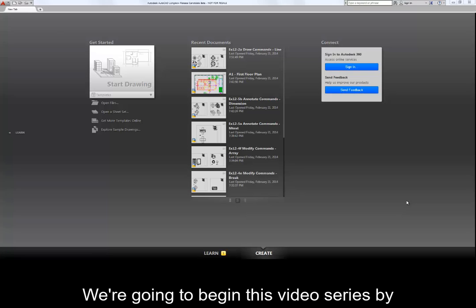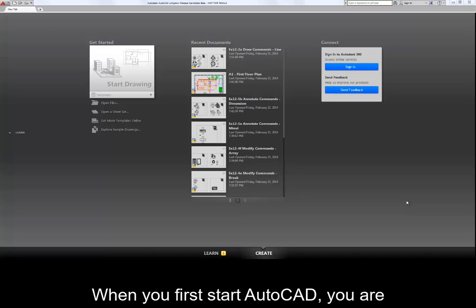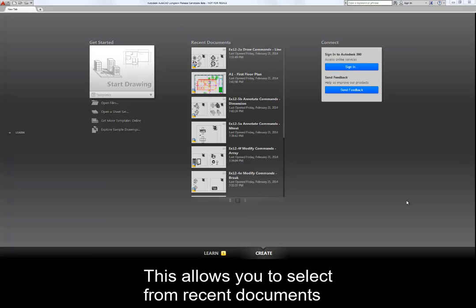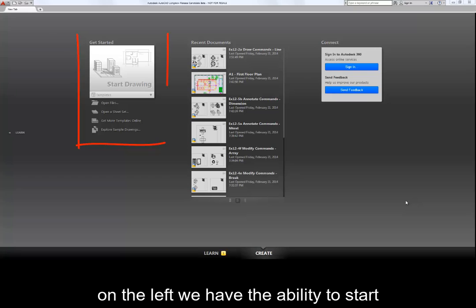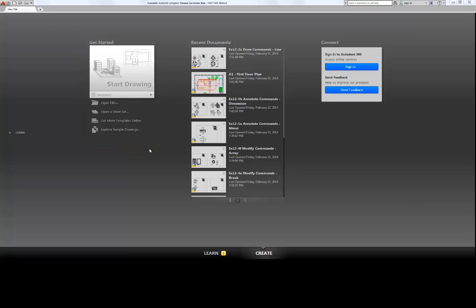We're going to begin this video series by looking at the user interface. When you first start AutoCAD, you are presented with the New tab. This allows you to select from recent documents, which we see down the middle. On the left, we have the ability to start a new drawing or open files.